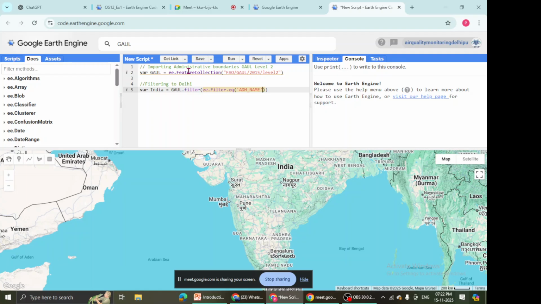So similarly, when it comes to this feature collection of GAUL level 2 data, there the admin name is written, and the admin name has this particular header name. Okay, the column information is this. So what is that column information that we are interested in? We are interested in India. Okay, so that is where you then use the semicolon so that you are continuing.